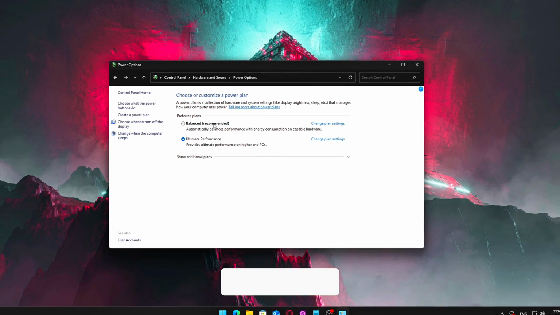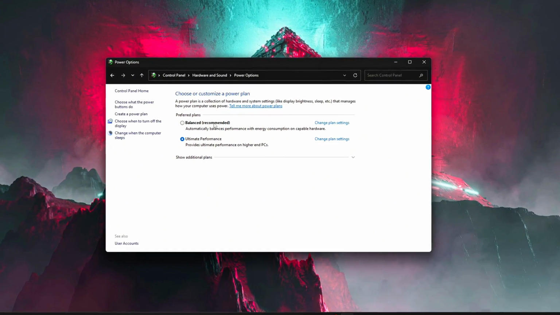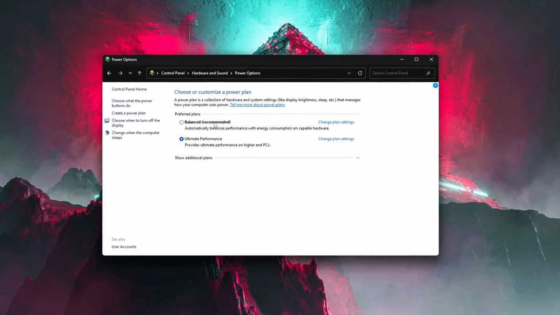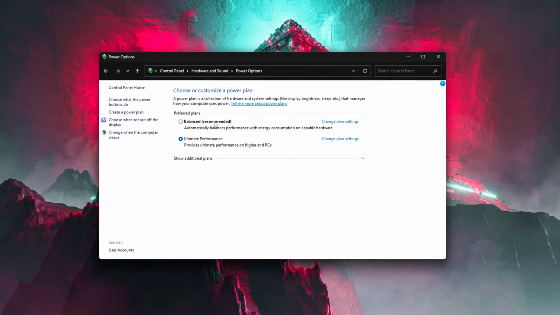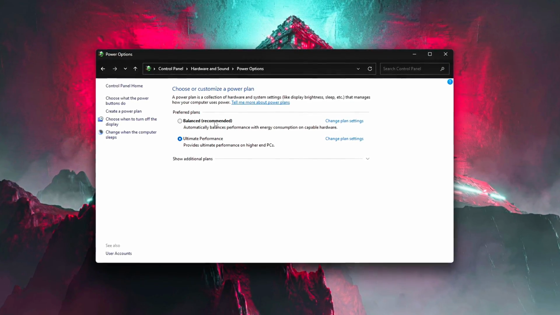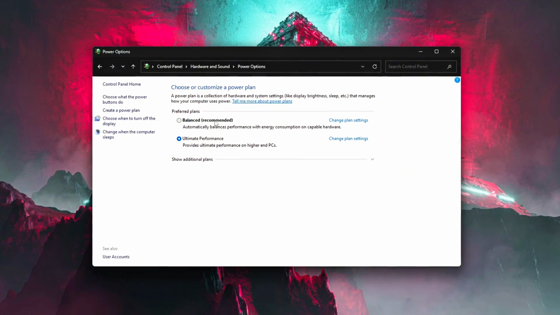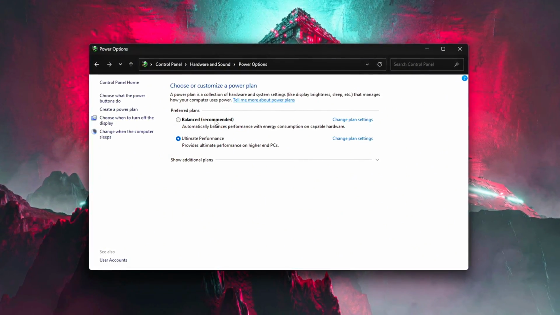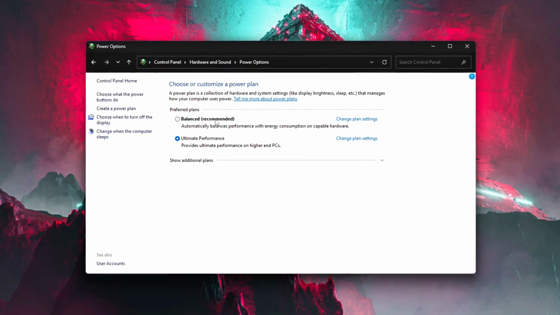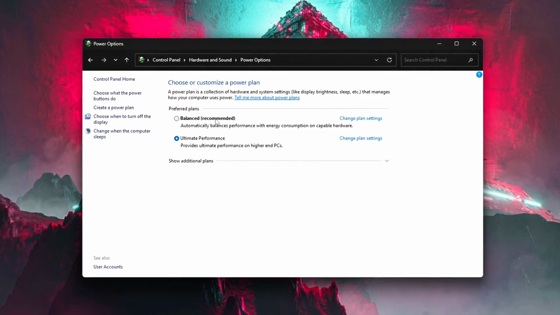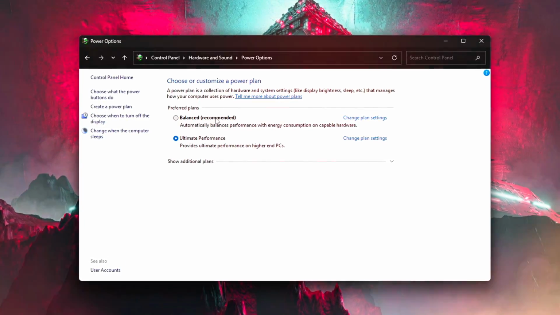This power plan is designed to give your PC every bit of available performance by preventing Windows from downclocking your CPU or parking cores. It's a straightforward tweak that can make a noticeable difference in tasks like gaming, video editing, or any heavy workload where every bit of CPU power counts.